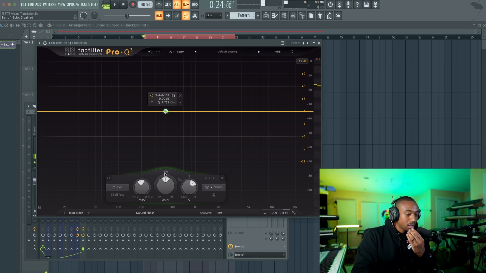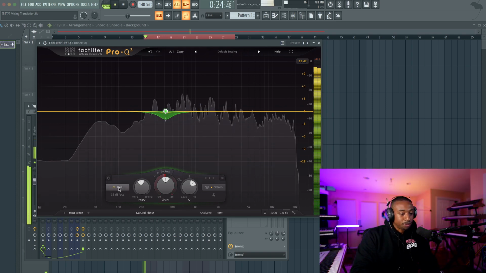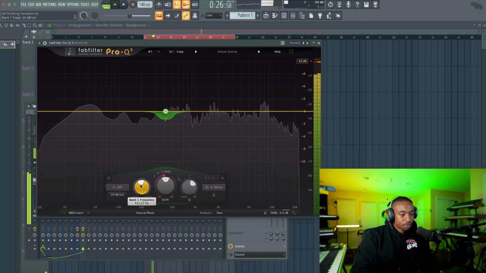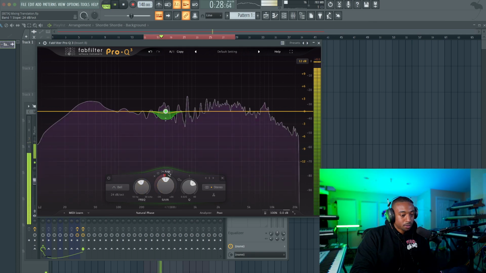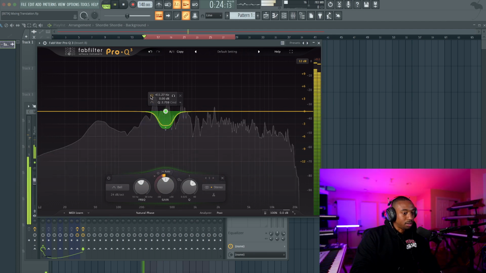It sounds a little off, so let's just use the dynamic EQ to cut some of that out over time, just to tame this area.